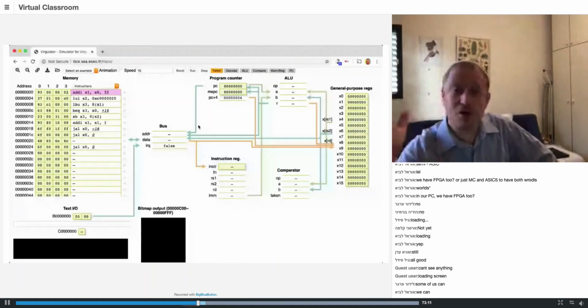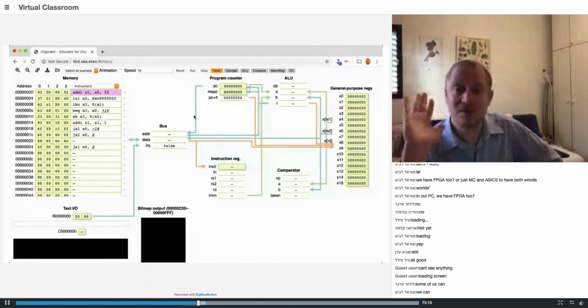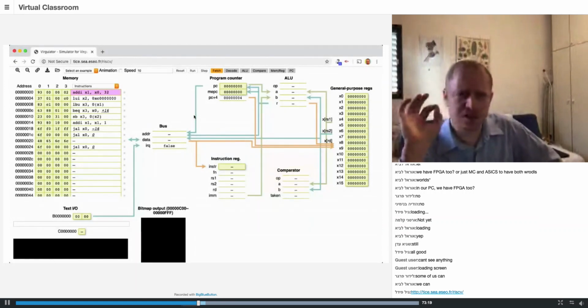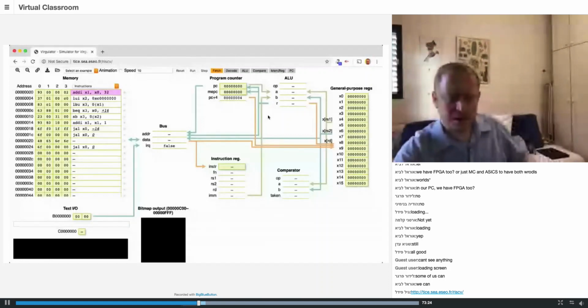So this is a microcontroller. It's a real implementation of a Virgule microcontroller. It's a variant of RISC-V. It has a very small instruction set. So let's see what we see here.